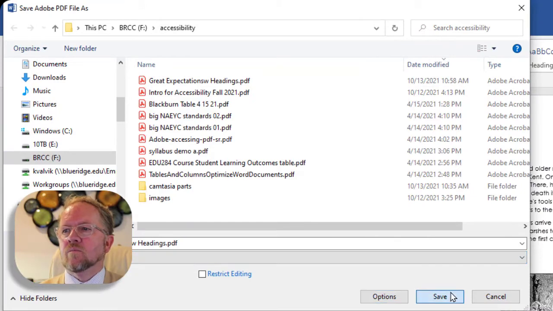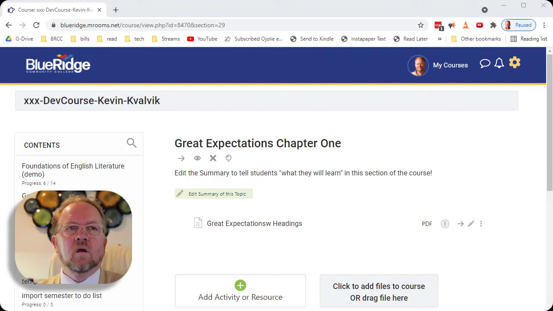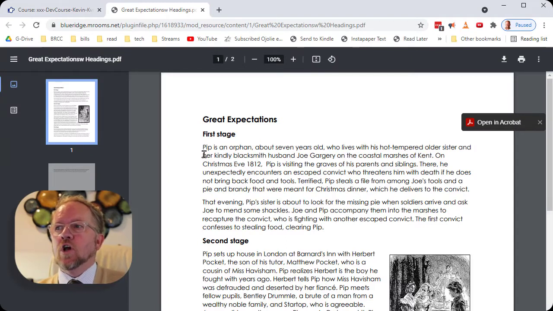So I want to go ahead and put that file on my course. And of course, when a student opens a PDF that you've uploaded as a file, it'll open in a new tab, and then it will show in the browser itself. Now in my browser, it so happens that I have a reader set up. So if I hit read aloud.